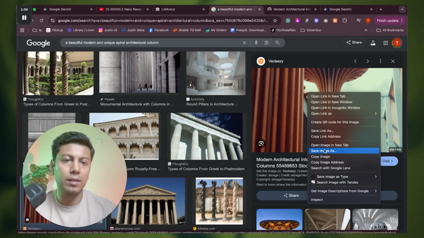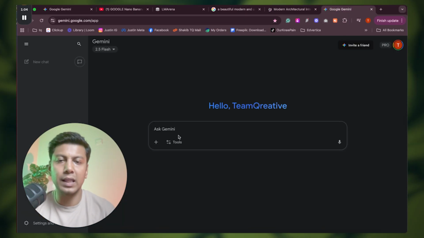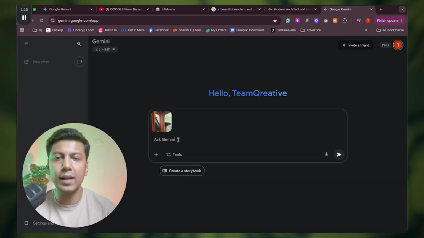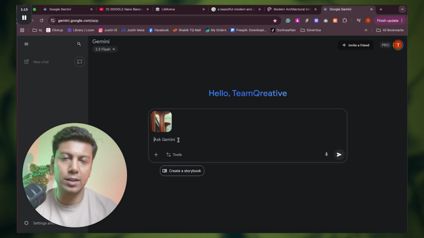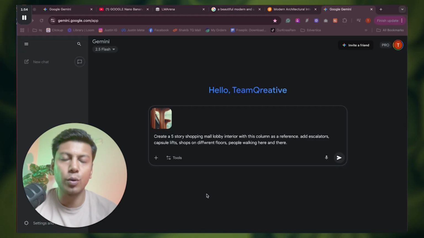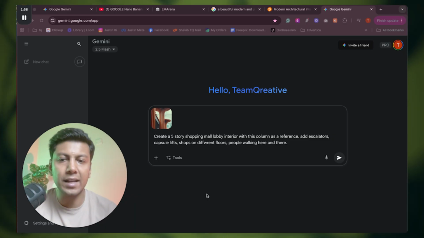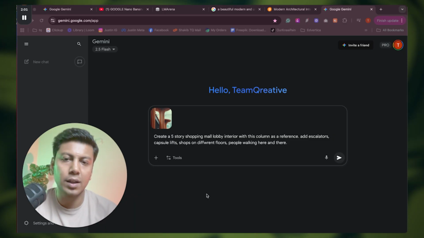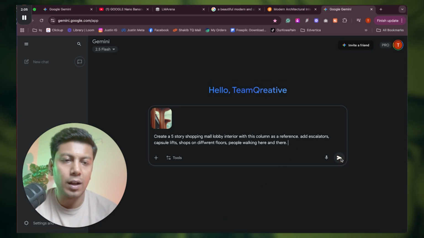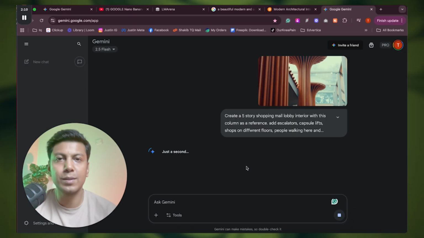Now I'll copy this image from here and go to Gemini, and then we need to select the banana model from here, and then we upload the image by pasting it with Ctrl V or Command V. And this is our prompt: create a 5-story shopping mall lobby interior with this column as a reference, and escalators, capsule lifts, shops on different floors, people walking here and there. Let's click and generate the image. It will do its magic right now.